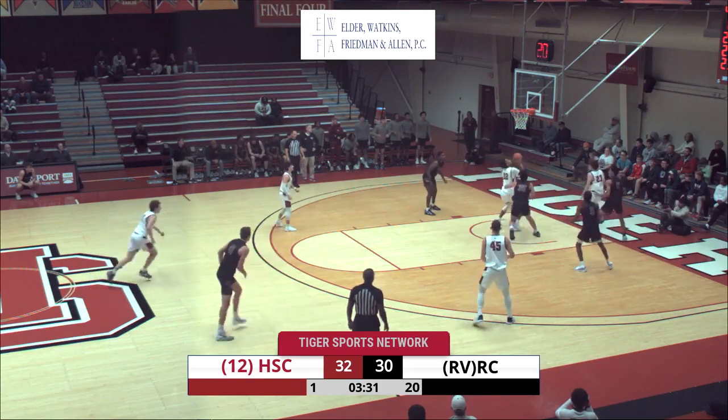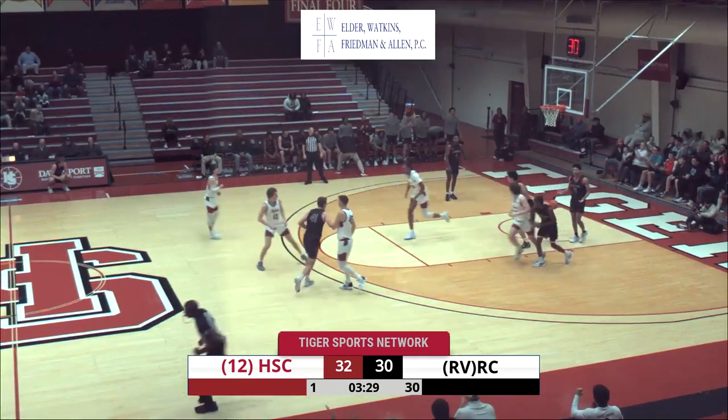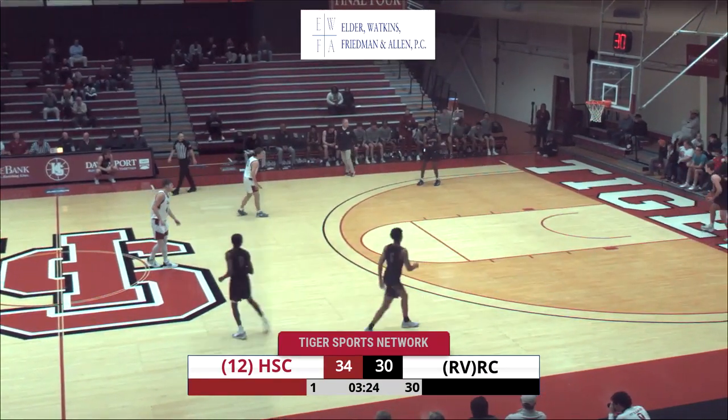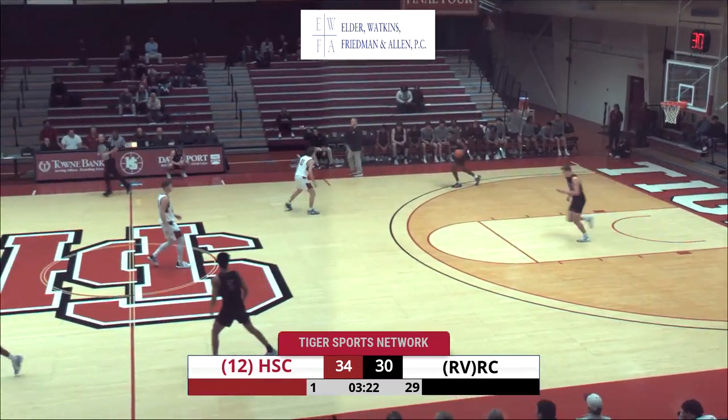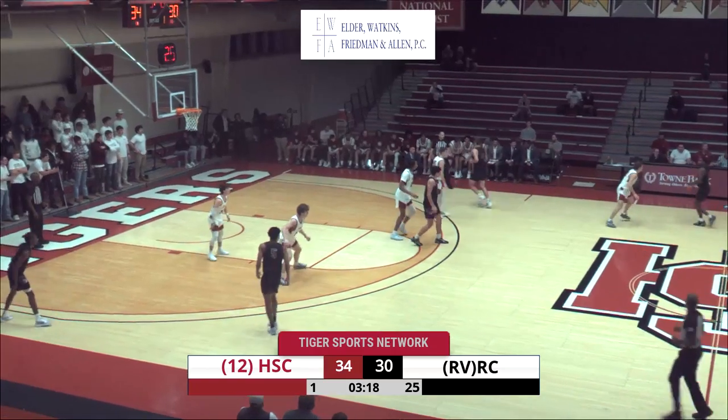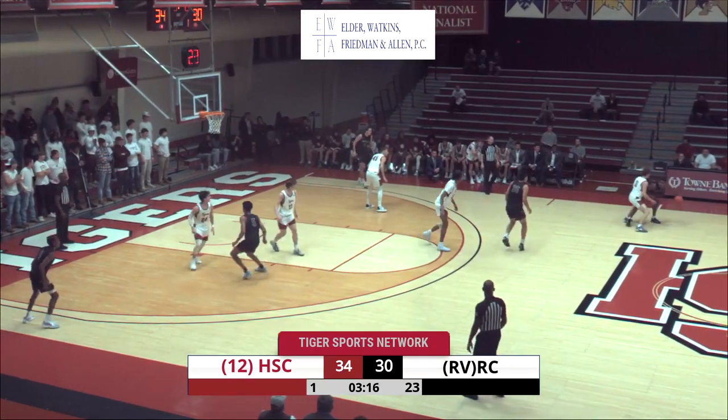Rebound crash. Moy, the freshman, to Cannon. Great hustle by Moy for that offensive rebound. Easy putback for Cannon. Yeah, give Moy the rebound and the assist. Cannon with the easy layup. 34-30 Tigers, 3:15 in the half.